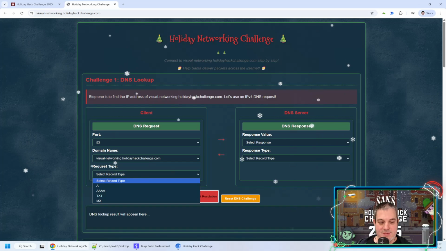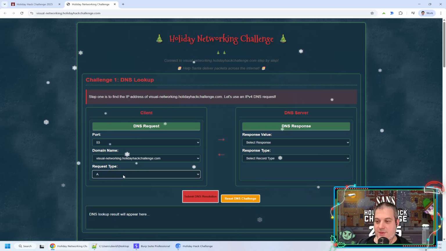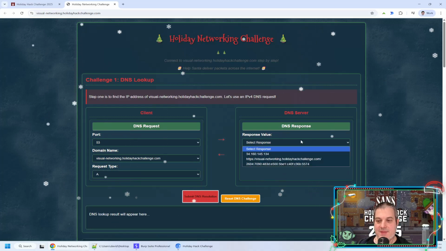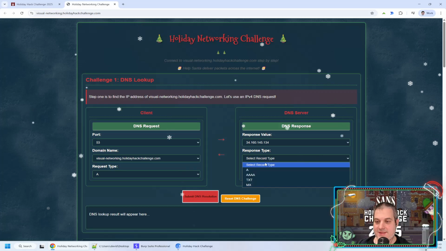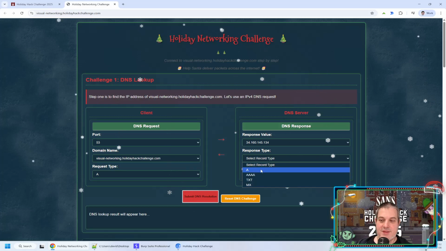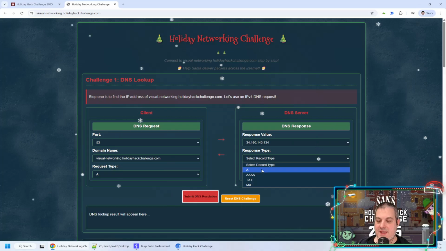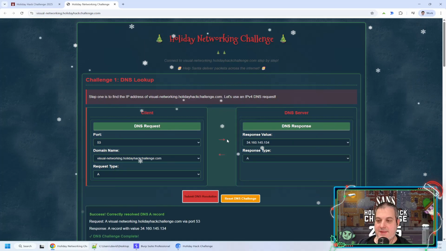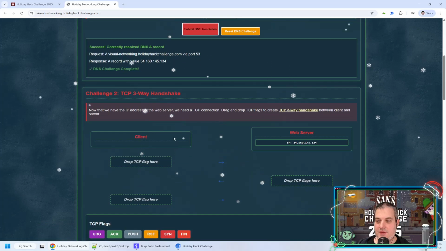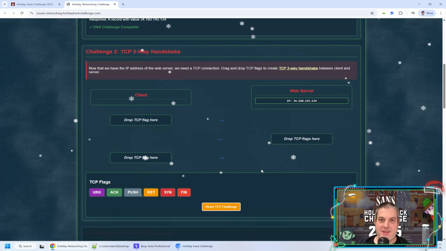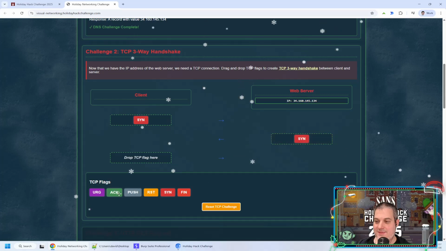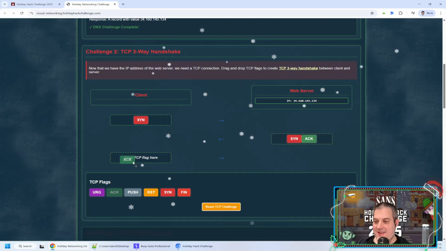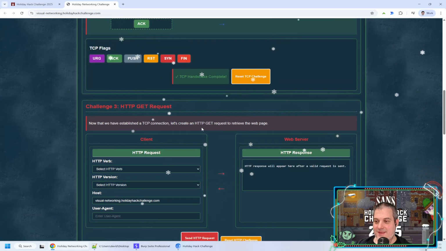Let me just check if this is large enough. Yeah, it's just small on my screen. And this is a forward lookup, so it's an A request type. And the response value to this is going to be some sort of IP address. And the type of the response is going to match the request type in this case. If you submit, then we unlock the next one where we need to complete the three-way handshake. This is pretty easy. I think everyone knows it by heart. So let's make sure that I'm not messing it up. SYN-ACK, and then ACK at the very end, and that's it.